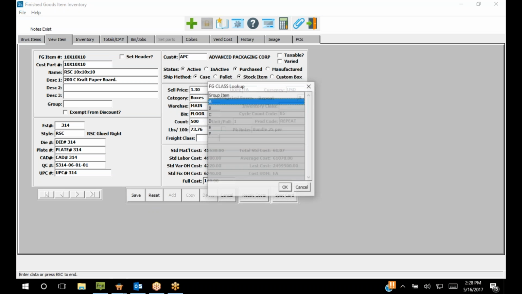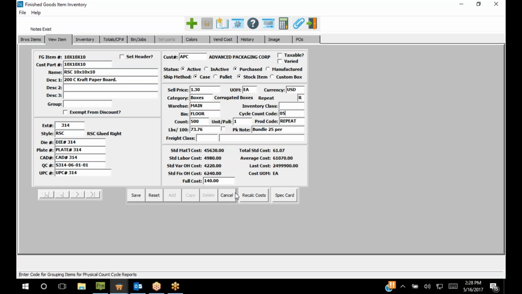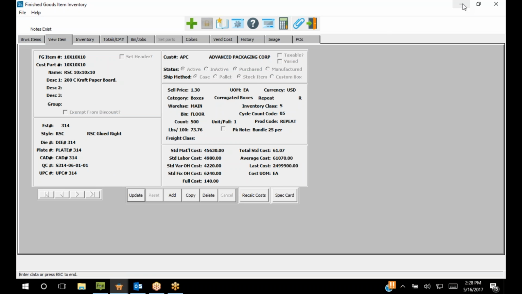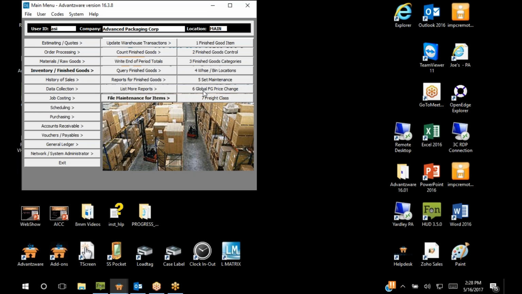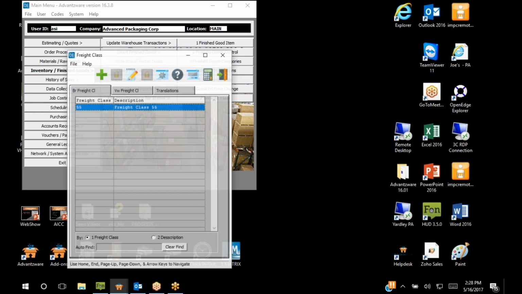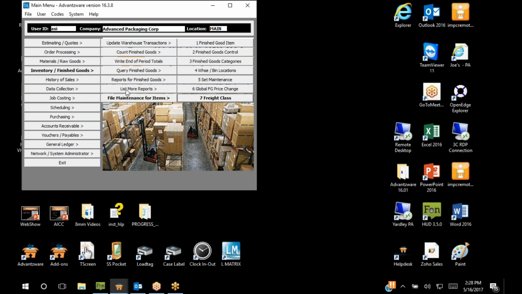Now, you notice if I press F1, I've got a list here, but this may not be on your system. That's because you have to create these. And the way you create these is, number one, if I go to inventory file maintenance, I'm going to go to freight class. And freight classes can automatically print on your bill of lading form. And you can have different forms for different items and different customers for that matter. But this is where your freight class comes from.